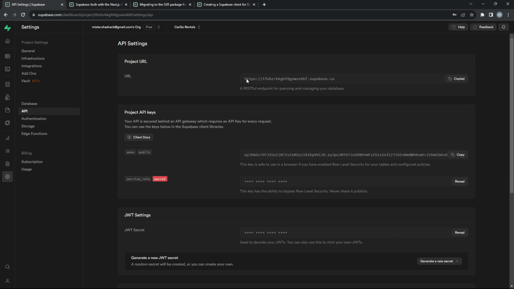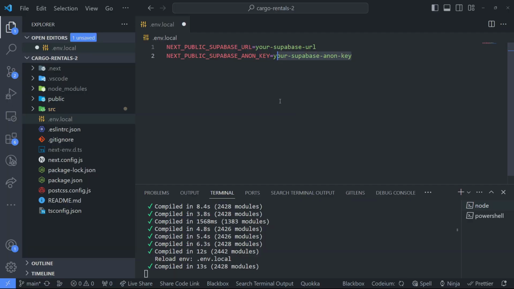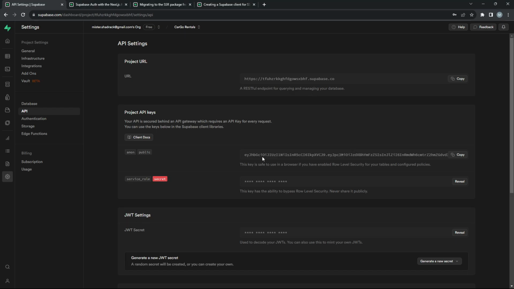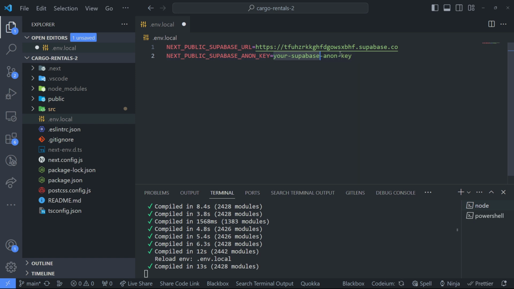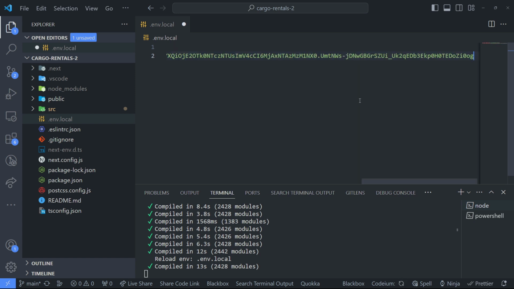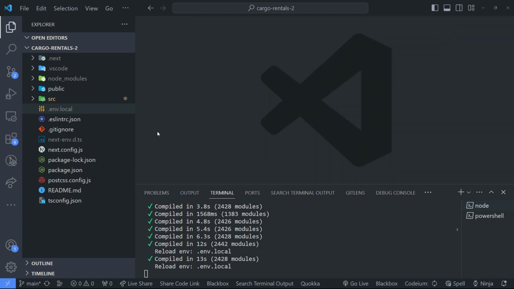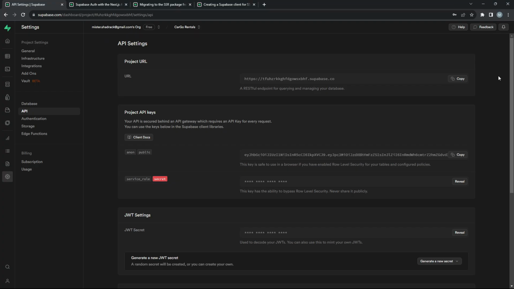So I'll get my Supabase URL from here. As you can see, this is https and then .supabase.co. I'll copy that one, and that is what I am going to put here. Now I'm going to get the anon public key, which is this one. Alright, and I am going to put that here as well. So let's save this. This is what we need up until this point. So this is the first step. Now let's go back to the documentation and see what we have to do next.